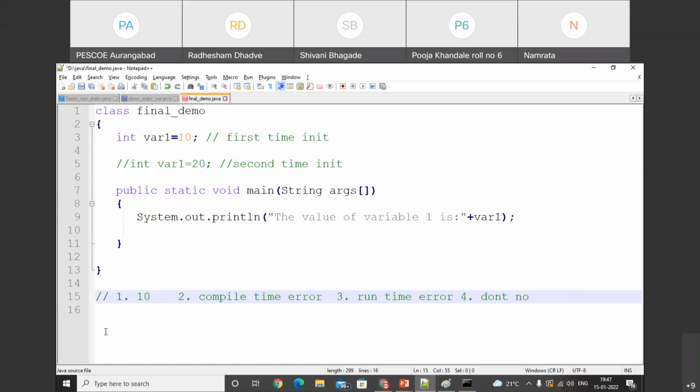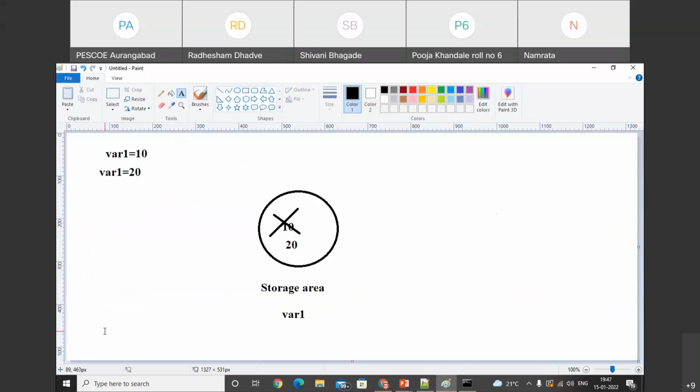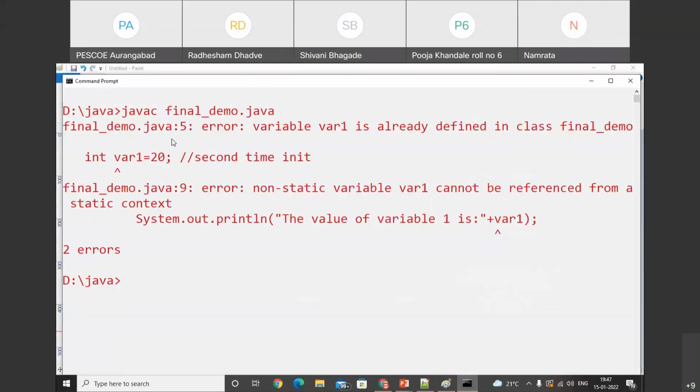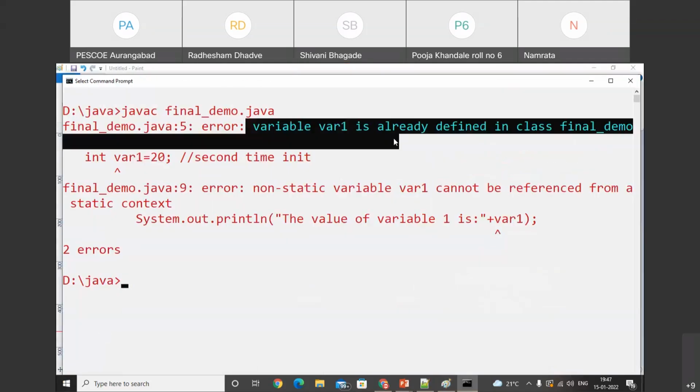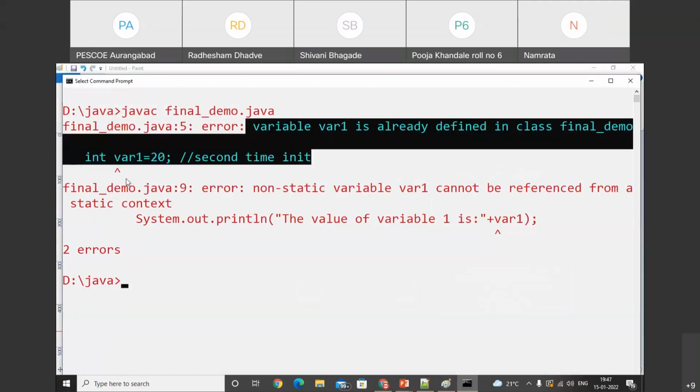Will the compile time error still come? No, first let me show you the error, you have to read it. Error: variable var is already defined in class demo. Variable var second time, where was the error generated? On the second line. Okay, and what is the error name? Variable var1 is already defined. So if you want to declare a variable in a program, then we need to declare it one time only. We cannot use it a second time.